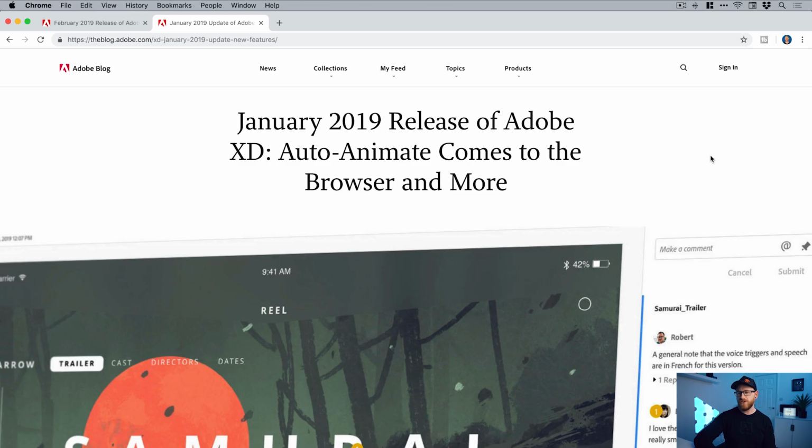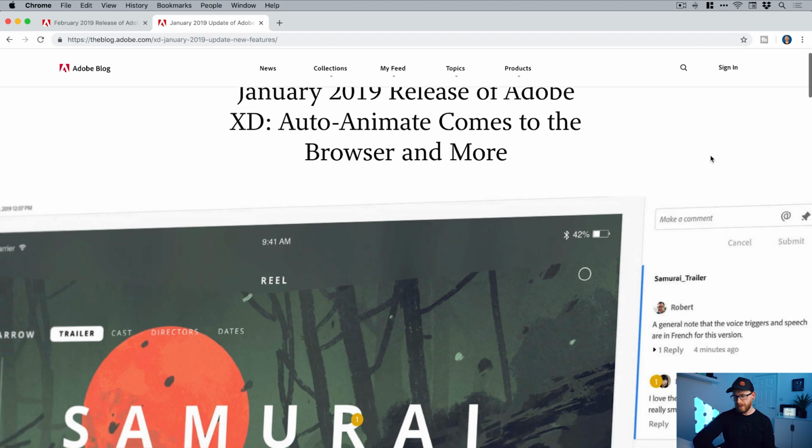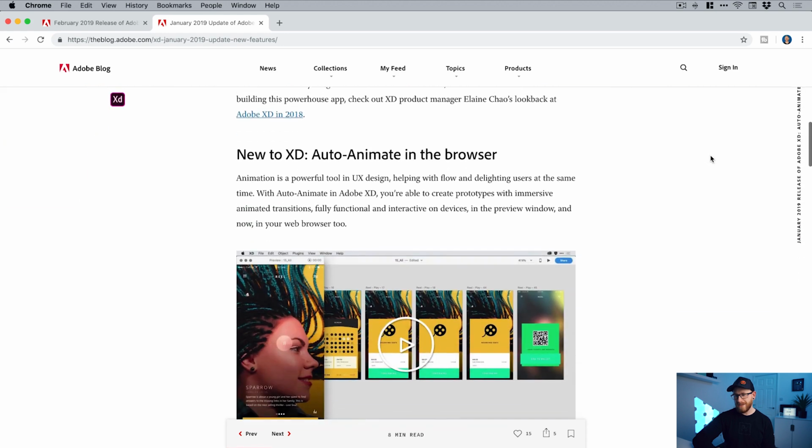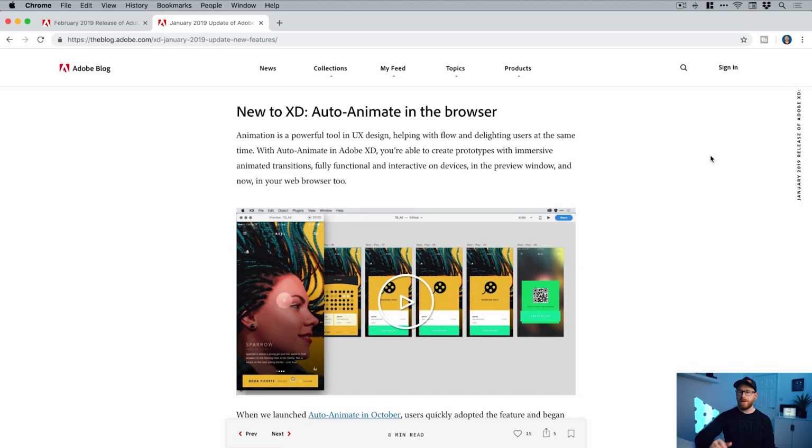And you can see here we've got the January update, auto animate comes to the browser and more. Okay, scroll down, header image. So auto animate is now in the browser. Auto animate is this amazing, in my opinion, game-changing feature that lets you animate things beautifully in XD. God, I love it. I've literally fallen in love with it. If you haven't heard of it, definitely check it out.